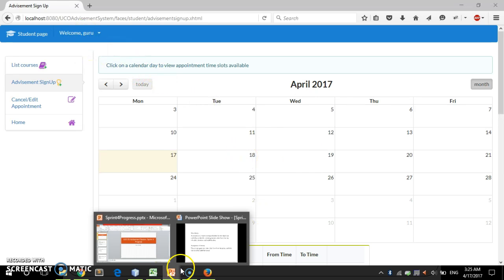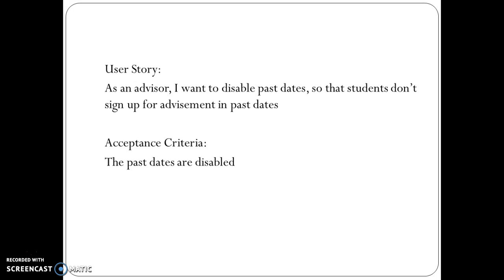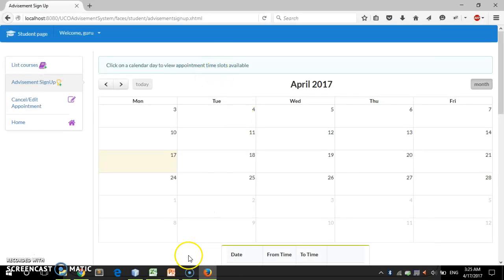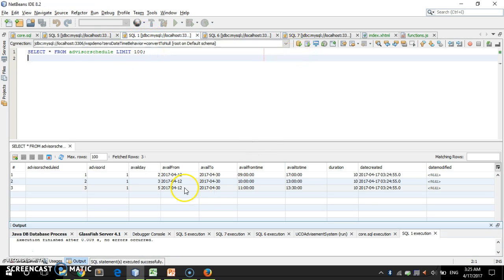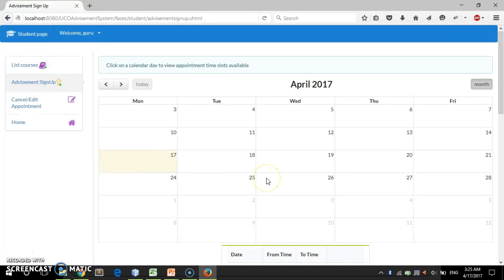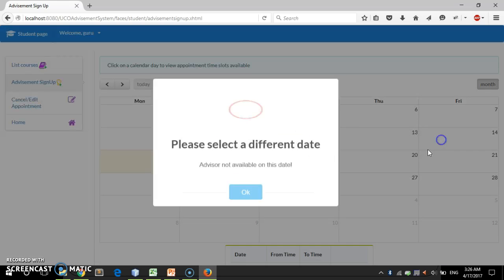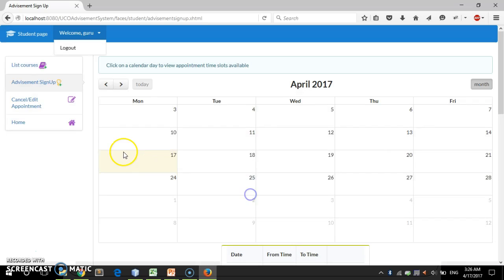Now let's move on to the next user story. As an advisor, I want to disable past dates so that the students won't sign up for advisement in past dates. The acceptance criteria is the past dates are disabled. As we can see from our advisor's schedule, we have from April 12th to April 30th. So anything before April 17th is past, you can't register in the past date, so it should be disabled. If you select any dates before today's date, it will be disabled.